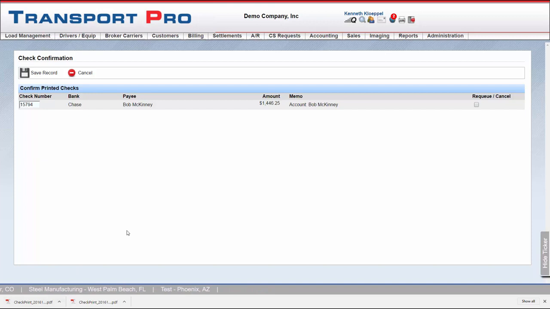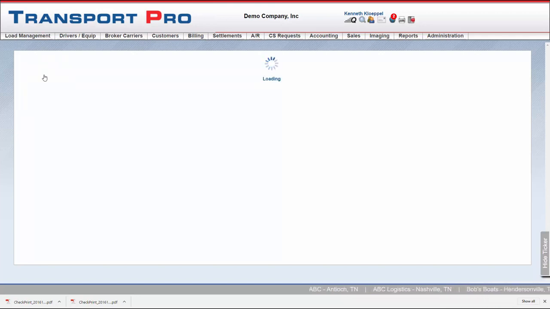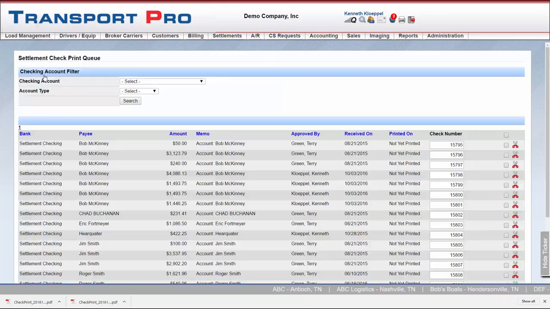Once the check PDF is opened or saved, you will be redirected to a check confirmation page. Here, you need to complete one of two actions. 1. Click Save Record to confirm that the correct checks were printed, or 2. Check the Requeue or Cancel box by any check that did not print correctly. Checking this box will void the check number and put the check back into the print queue, where you can then edit the check number or remove the check from the queue.